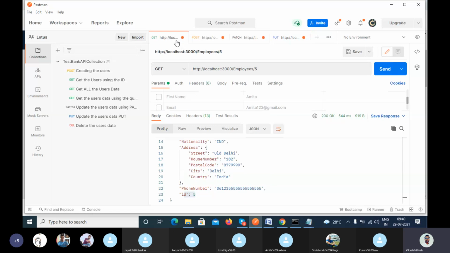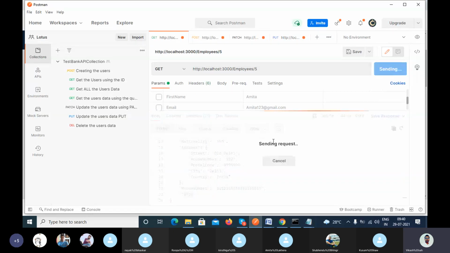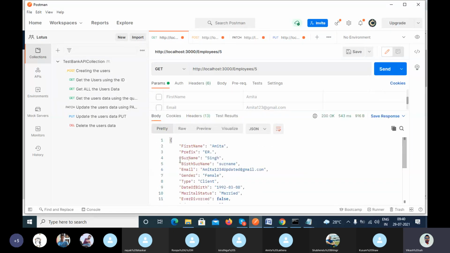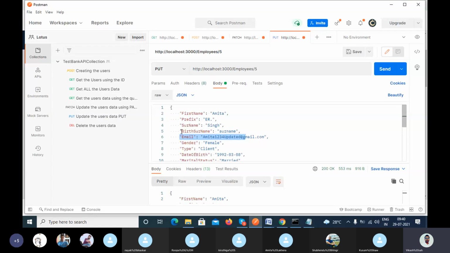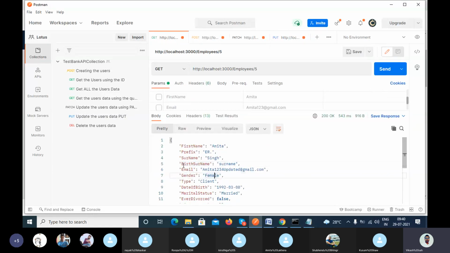And let me call the get method. You can see in the get method the birth surname I have updated, I believe. Yeah, the birth surname I have updated. Okay, so you can see here the birth surname got updated and the email ID got updated. Can you see it here?